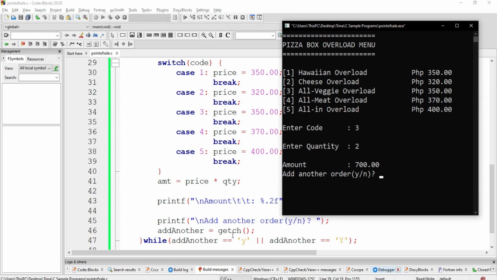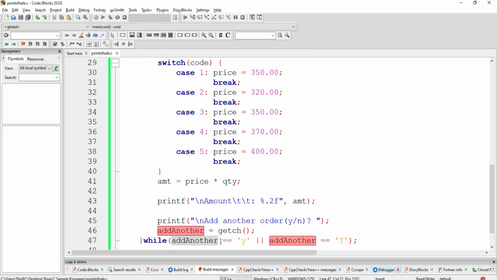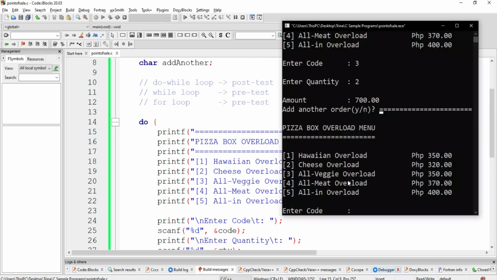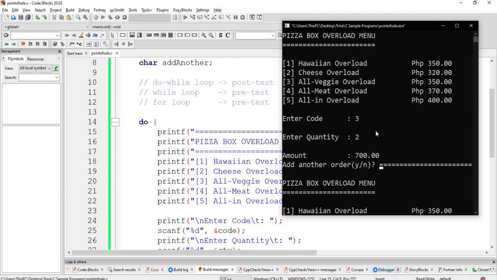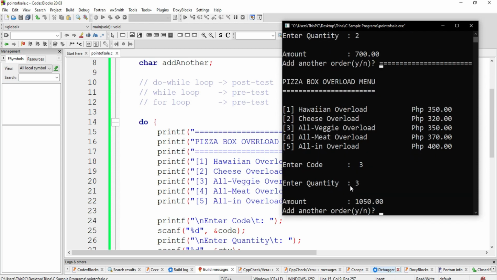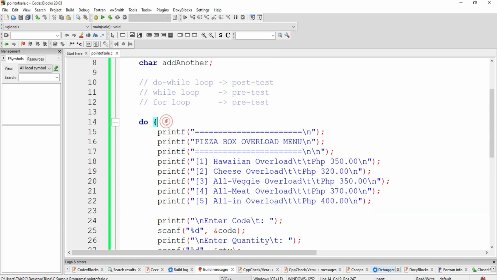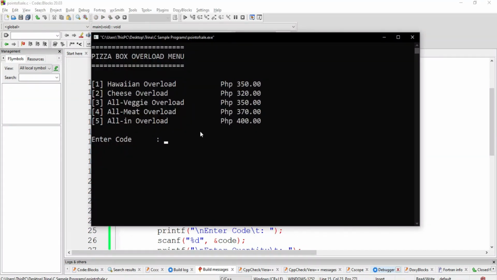When we say Y, it will be stored in the variable addAnother. Then as you have noticed, since we entered Y, the compiler will repeat. That is the reason why we have here again the menu. I think it will become neat if we clear the screen. Add another, we say no, so we exit. So here, we make use of the clear screen. So if we choose number 5, we buy 2, the amount is 800.